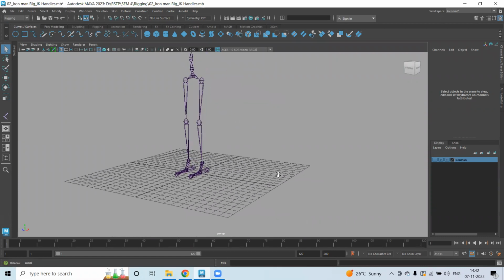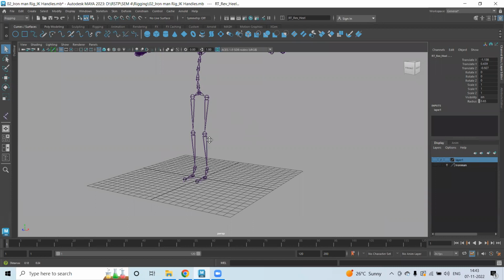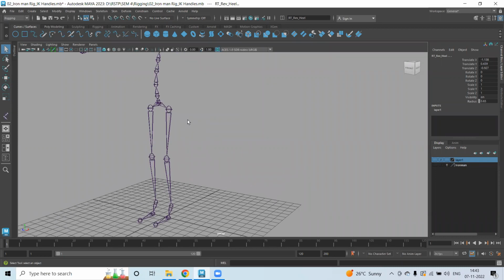Now we all know, even in Sem 3 you have learnt regarding the leg rig. So I'll just take this reverse foot technology and keep it in a layer. For time being, I'll hide this. Then, as we know, this is thigh, knee, ankle. Right. Now let's start adding IK handles.